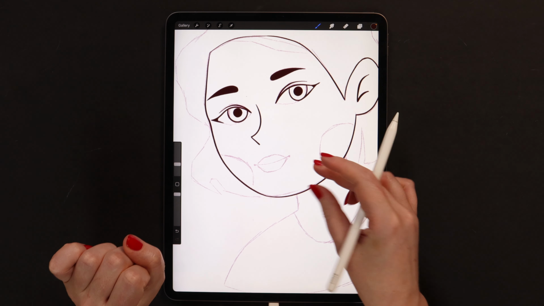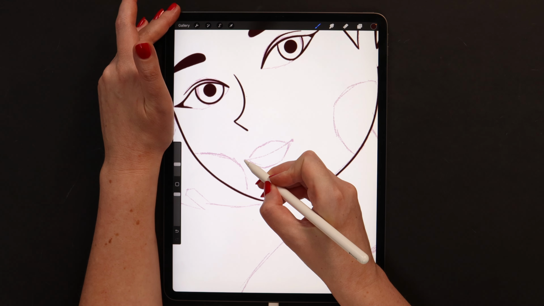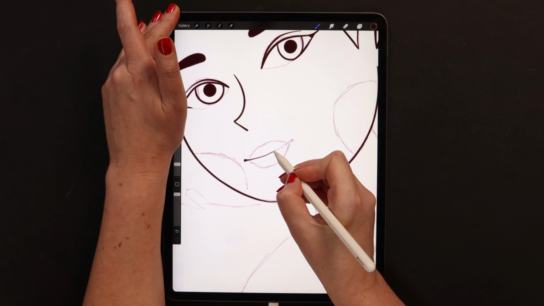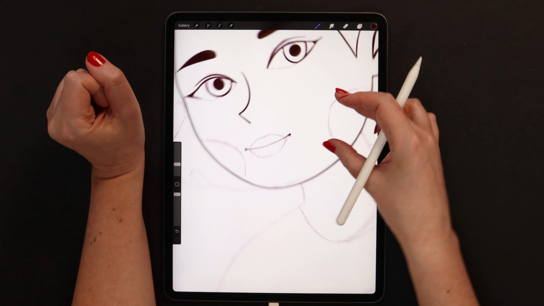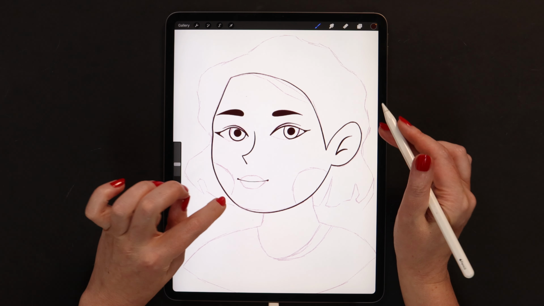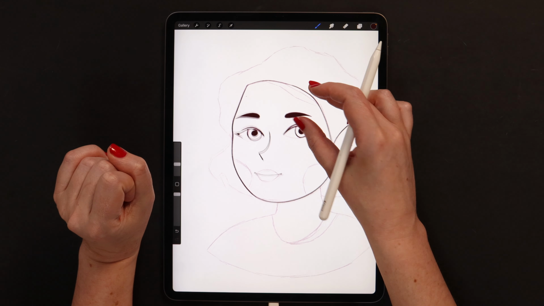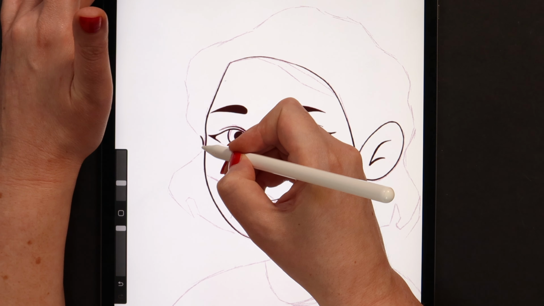I will go down and draw the lips. I will press more here, then go to the opposite side and make it the same. We will paint the lips later. For now we are just creating the outlines. So let's do it on the hair. I'll start from here.